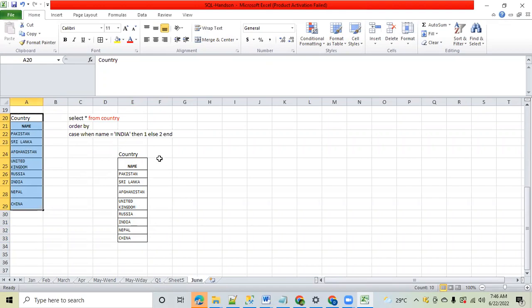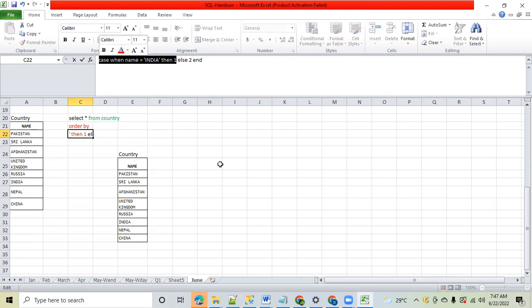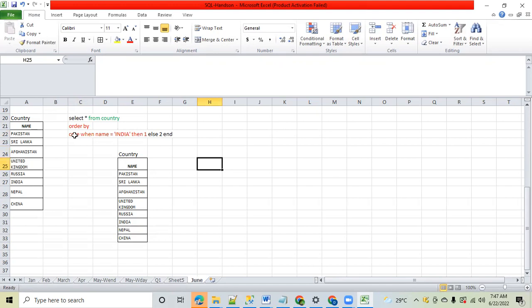Fine. So first of all, from country, it has picked the country table here. This task is over, so let me change the color from red to green. After from country, it will see that the user has mentioned order by. The SQL engine will understand that the user wants to sort the result in a certain pattern. Then it will ask how you want to sort it. Then it will see that the user has mentioned the case condition. Let me cover till here. Case: when name is equal to India, it will stop here. When name is equal to India, then 1.